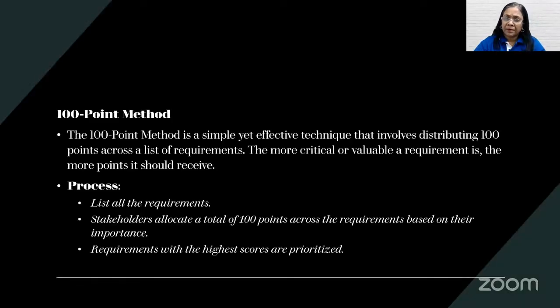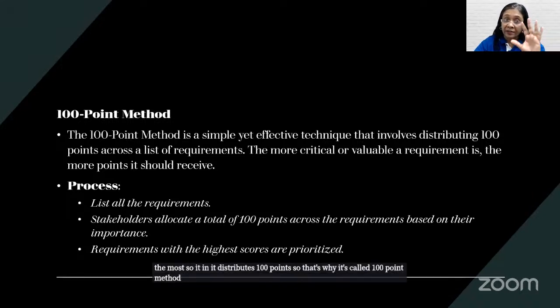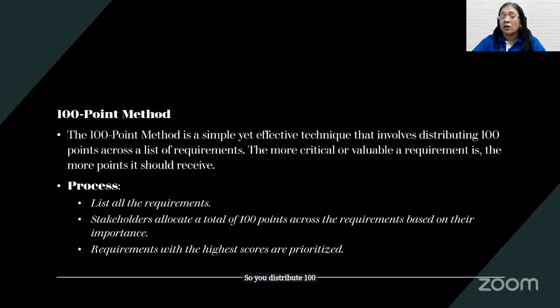There is a simple yet very effective technique. The 100-point method is a simple but very effective technique. It involves distribution of points across a list of requirements, the most. So it distributes 100 points. That's why it's called a 100-point method. So you distribute 100 points across a list of requirements.